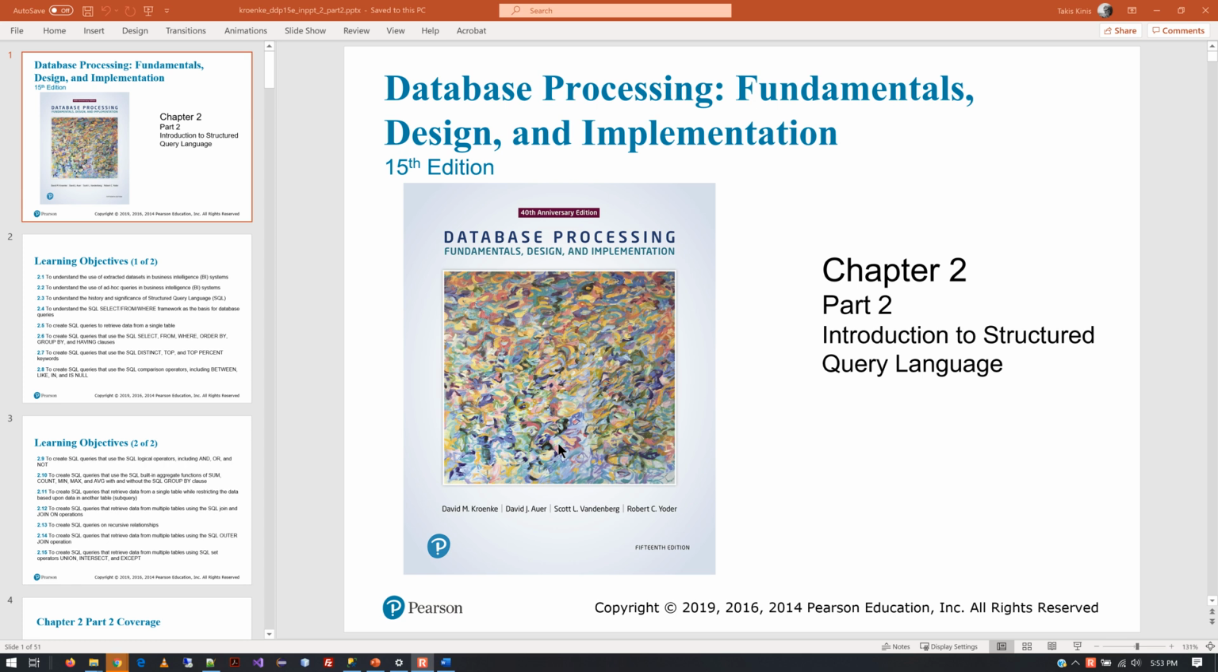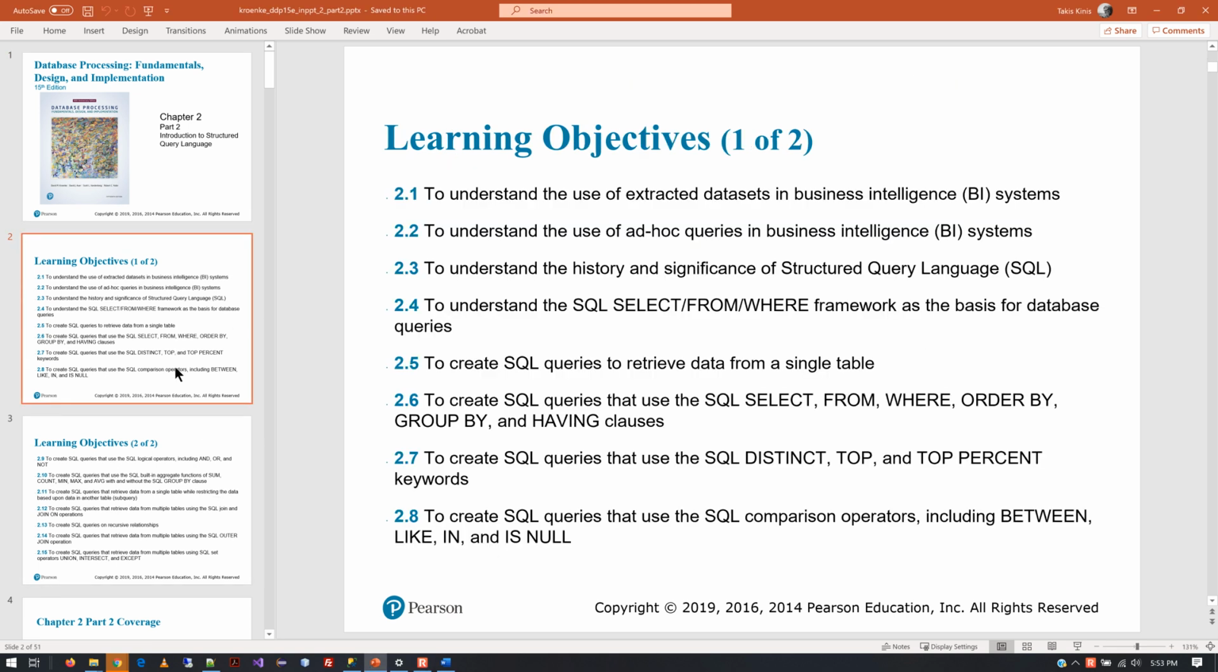We're going to be working on the second half of Chapter 2 this evening, and I'm going to be going through the PowerPoint. Topics for this chapter are listed on the next two slides that you can read on your own.